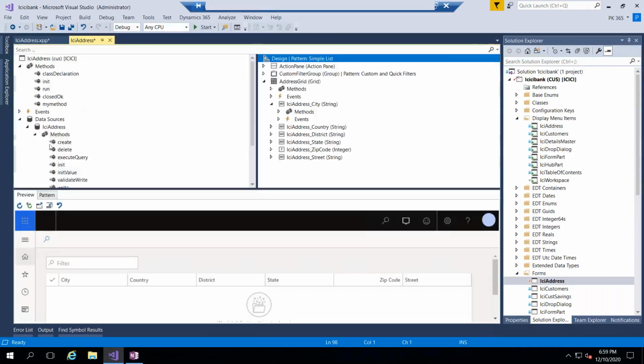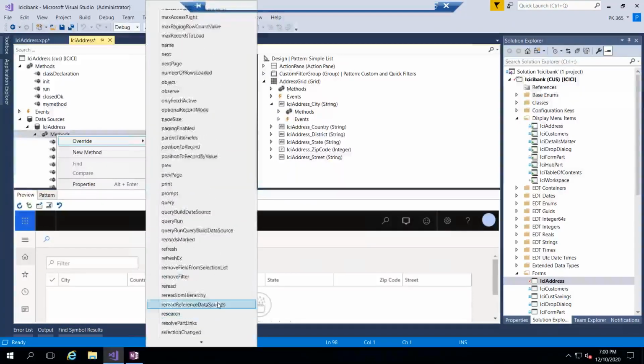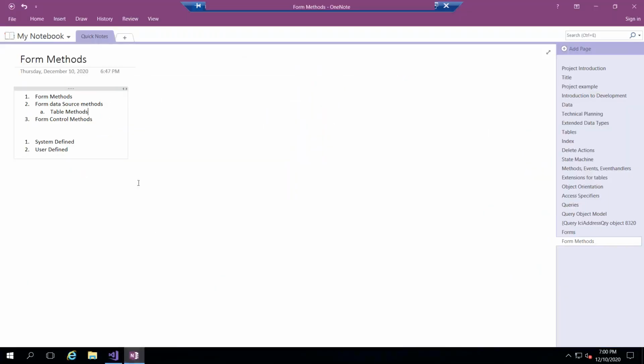Why duplication? Can anyone tell me? We want to write the code only at form level, so we can use the data source level methods. Exactly. Now, if you see here, you have the methods at the table level. If you write the methods at the table level, what will happen? Let's say you're using the table on multiple forms, on 10 forms. Then in all the 10 forms, if you want that validation to be there, we are going to write that at the table level.